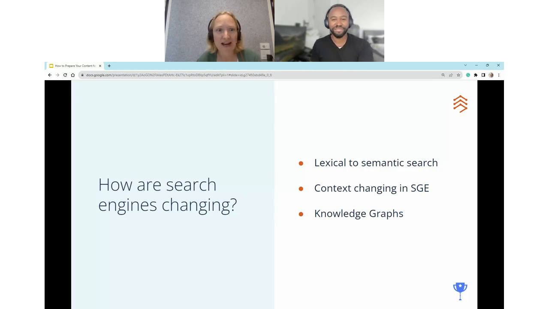Love it. So that's what we're going to do today. We're going to get into this switch from lexical to semantic search. We're going to talk about how that's changing context in SGE and ChatGPT and the consumers of this world. Then we're going to tie it into knowledge graphs, and I'll speak about schema markup and what we can actually action today to make this all make sense and take control. So let's jump in. Over to you, Mike. Walk us through some of these key things.